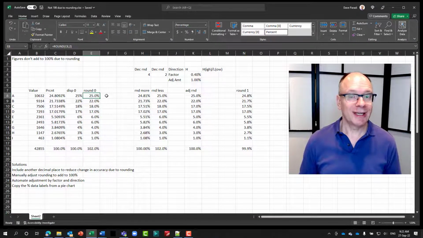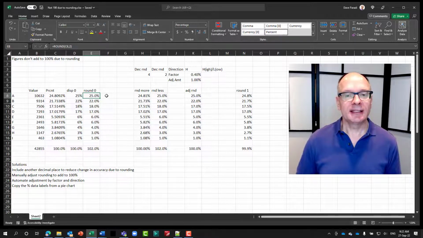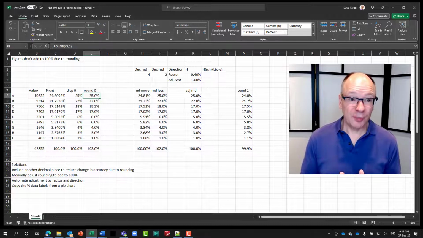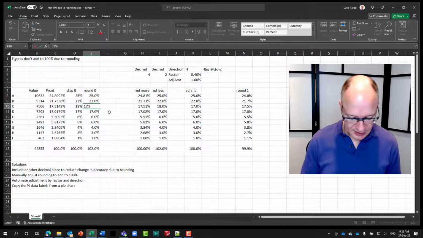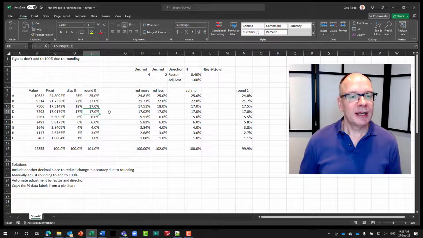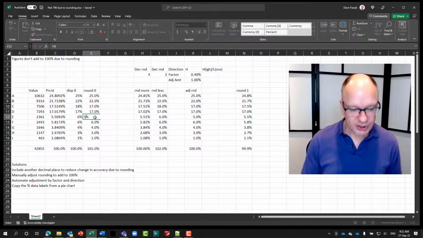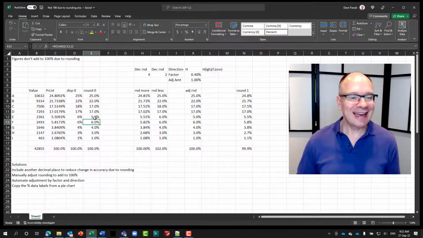Our second solution is a manual adjustment. So the manual adjustment says we take a look at our column here and say, okay, which ones should change? Well, let's see here. 17.5 rounded to 18. Well, you know, if we have to get rid of 2%, that's probably one where I'm going to, okay, I'll adjust that to 17%. And then this one here, 5.5. Okay, so I'll change that to 5%. Hey, now it adds up to 100%.